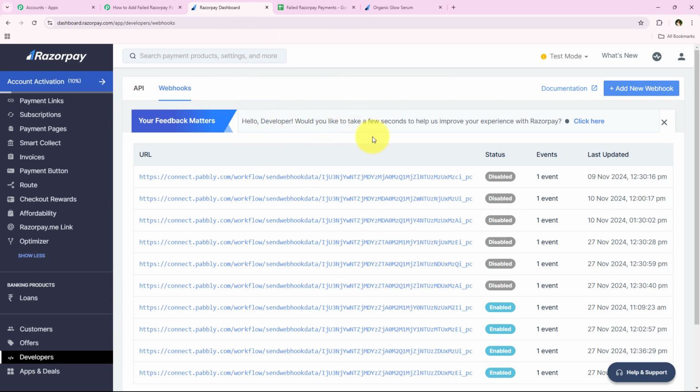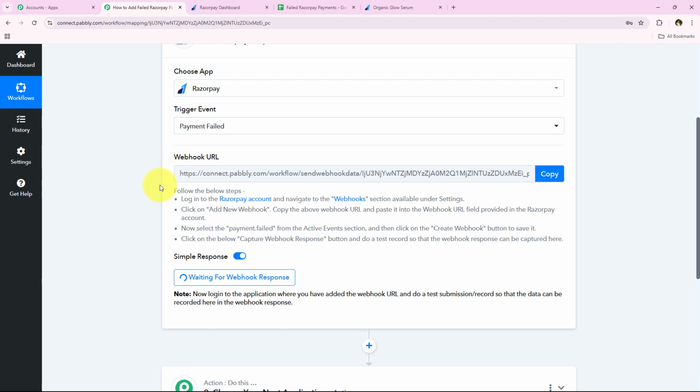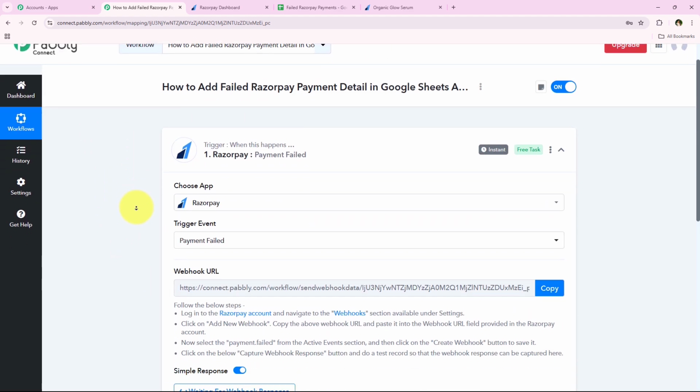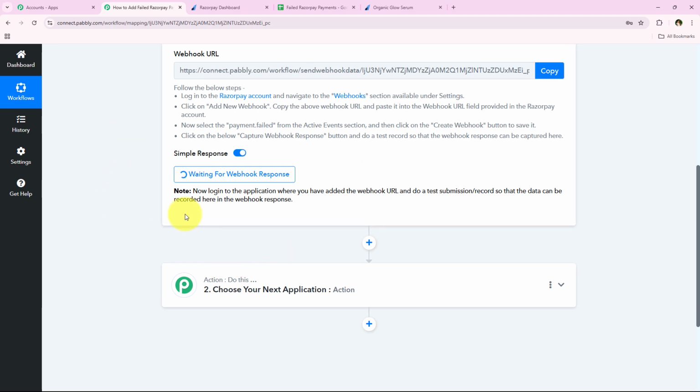So yes, with this we have successfully added this webhook URL into our Razorpay account, and with this we have successfully created a connection between our Razorpay account and our Pabbly Connect's workflow. But over here you can see that it is saying waiting for a webhook response, and in the notes it is saying do a test submission / record right over here. So in order to capture this webhook response we have to do a test submission or record.